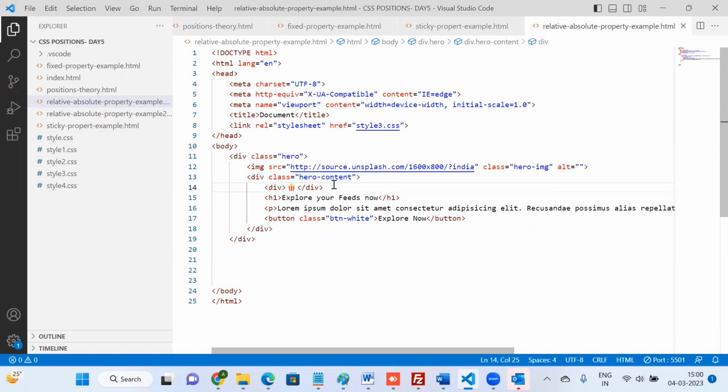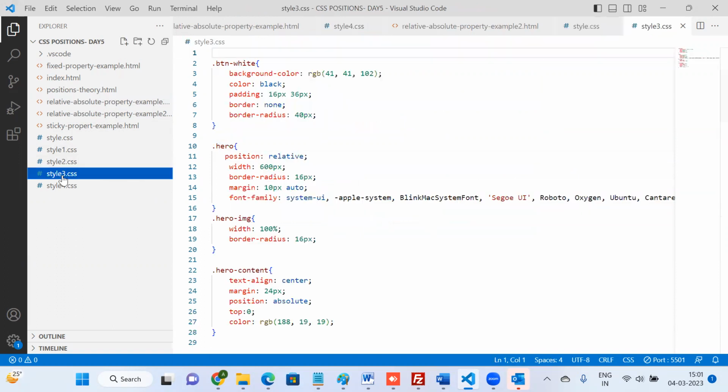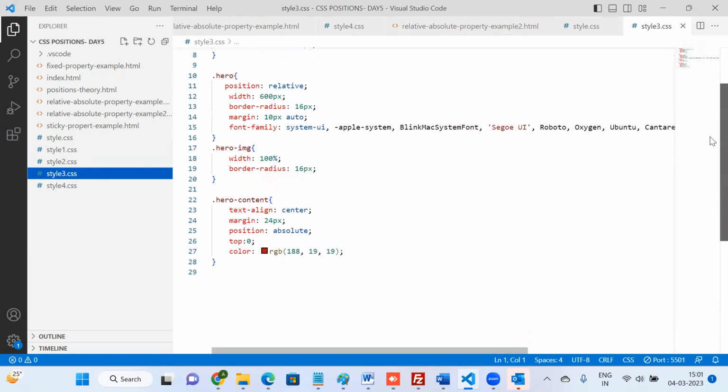So what are the CSS classes? There's a hero class that is important, then there's a hero content class that is important, and then there's a button white class. And these styles are mentioned in style 3. So coming fast to the style 3, let us see what is button.